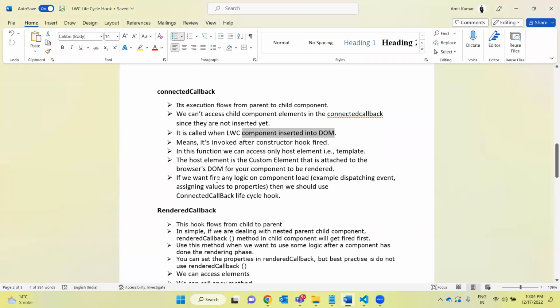If we want to fire any logic on component load, for example dispatching an event, assigning values to properties, or getting values from the database, meaning a Salesforce object, we can write the logic inside the connected callback. Dispatching event means we will talk about it.